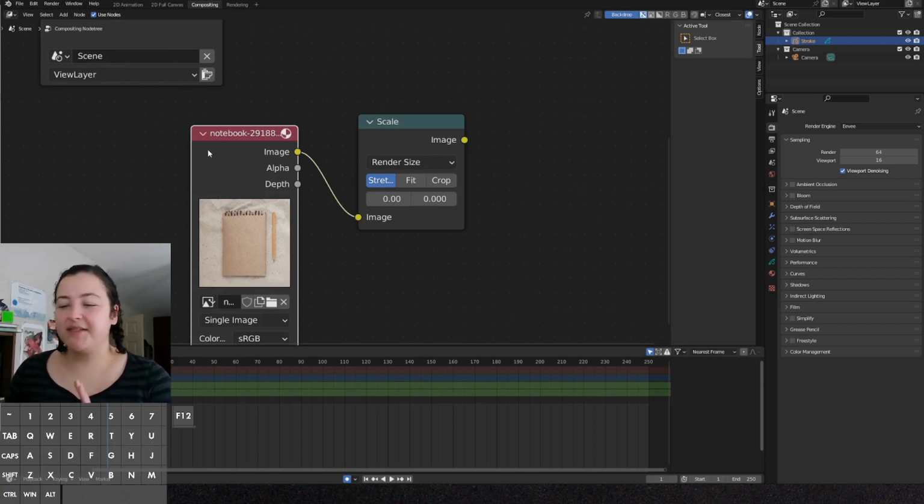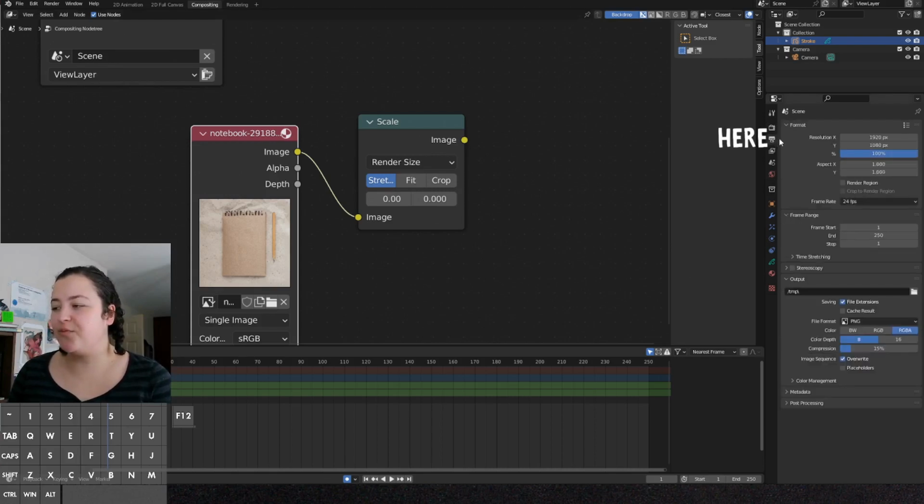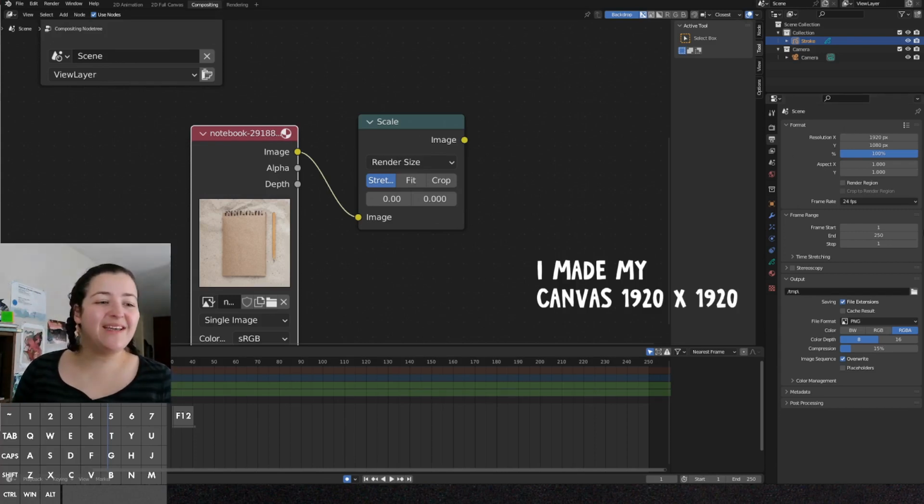But in this case, I do have a square image, and so what I'll do is go into the output properties, and I'll change the dimensions of our canvas so that we have a square canvas to work with, so that it matches our background paper texture. Okay, 1920.